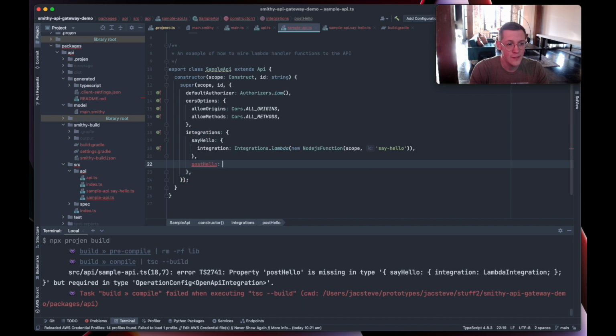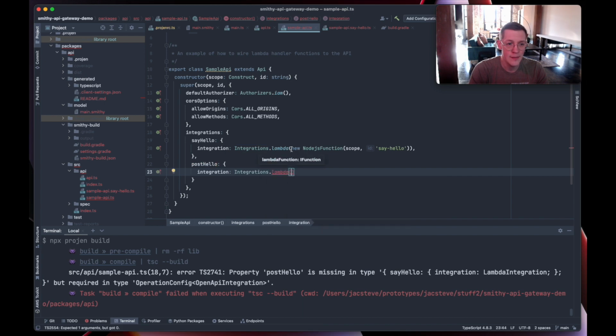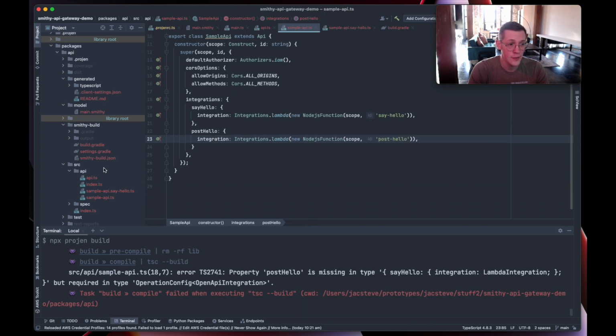So now we can define a post hello integration, and we'll again point it to a Lambda, and we'll create another Node.js function, and this one will be post hello. This is using the shortcut naming convention that's provided with Node.js function. Essentially, if you define your handler file in a file with the same prefix as the parent construct file name, dot the construct ID, then it will automatically use that as the handler file for your Lambda.